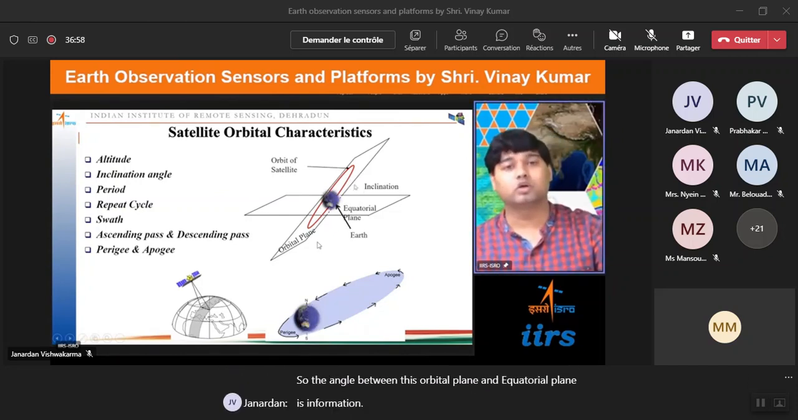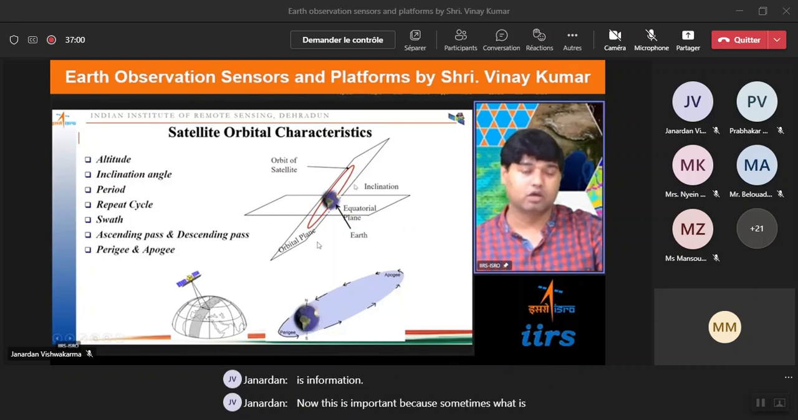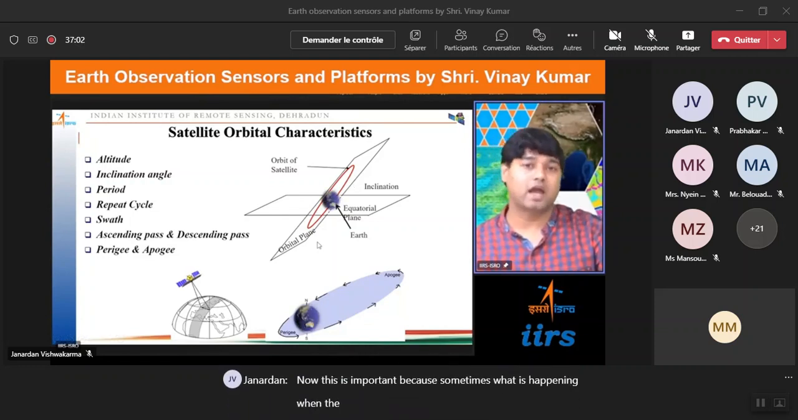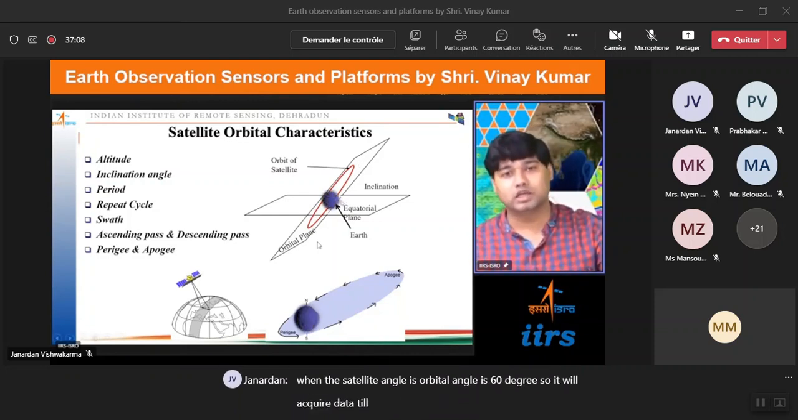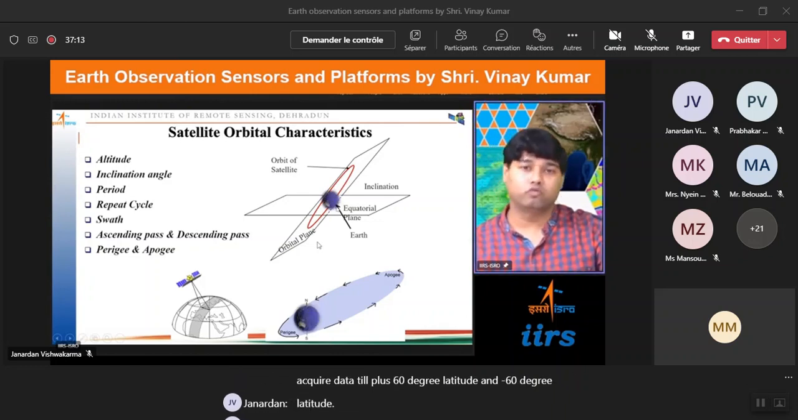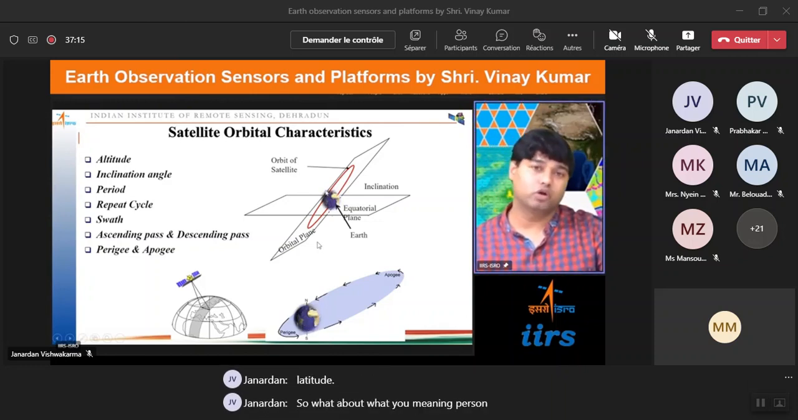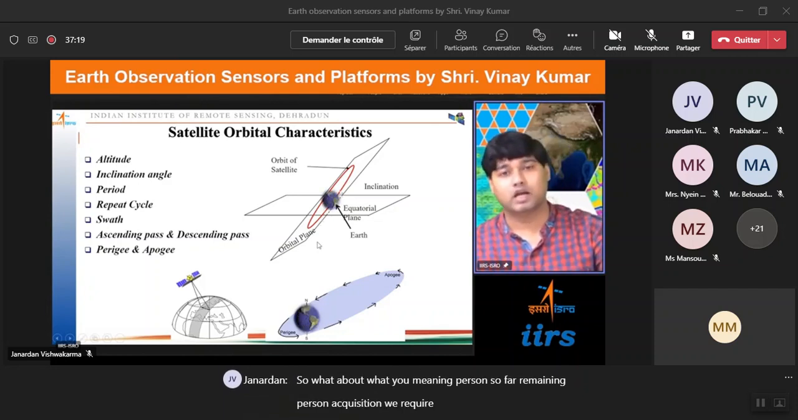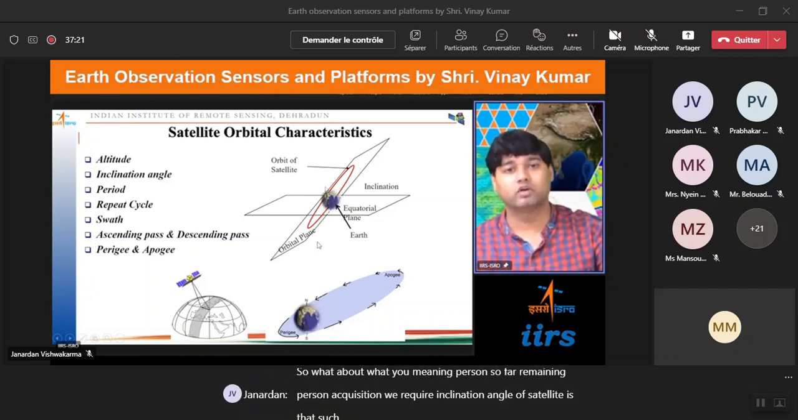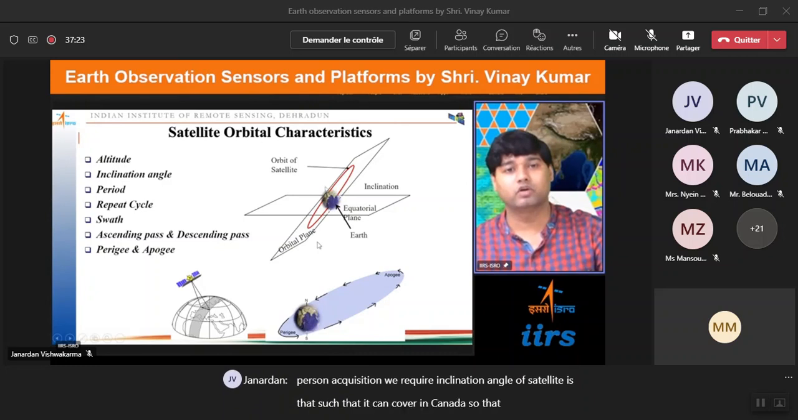Now this is important because sometimes, when the satellite's orbital angle is 60 degrees, it will acquire data only up to plus 60 degrees latitude and minus 60 degrees latitude. So what about the remaining portion? For acquisition of the remaining portion, we require an inclination angle of the satellite such that it can cover the entire Earth. So that should be near to the pole.